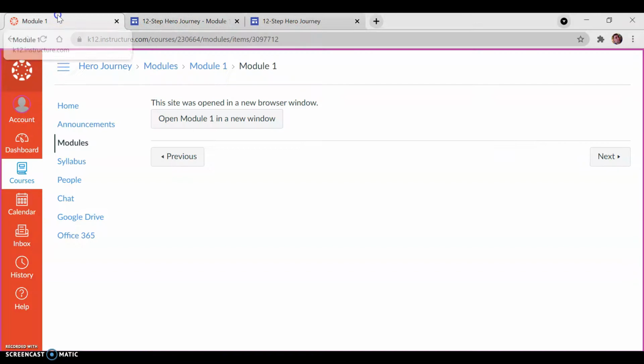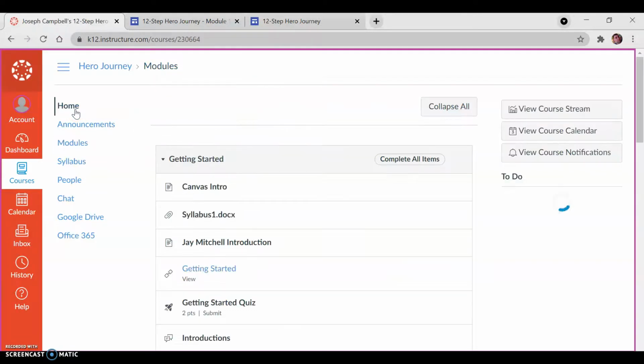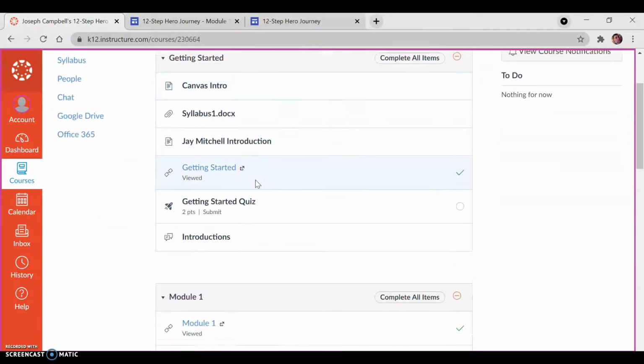So when you are navigating through Canvas, you can always select to go back to the home button, and it will send you back to the beginning of the Getting Started module.